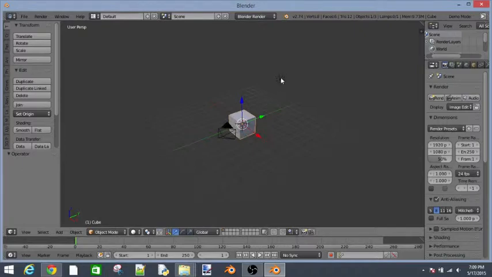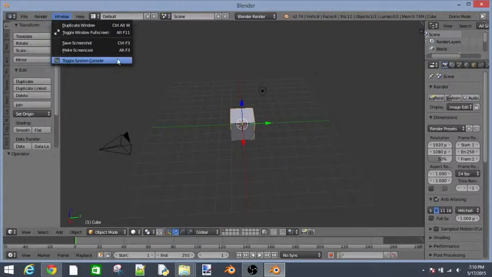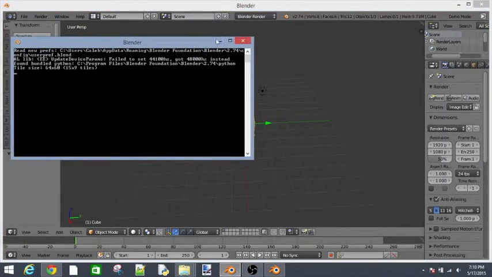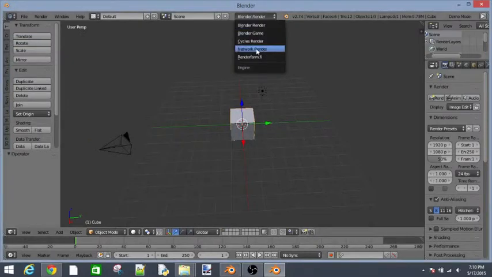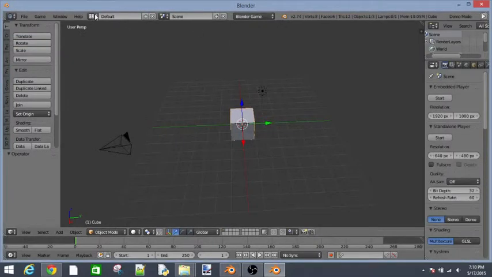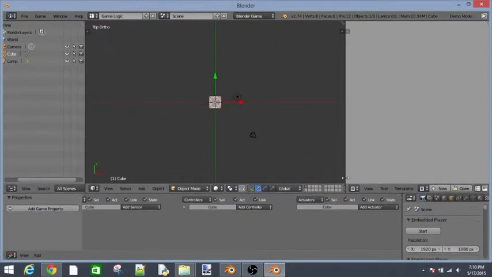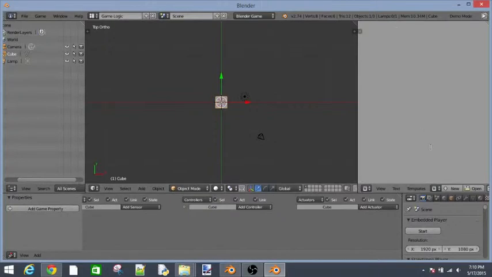This is part 2, and I'm just going to get started. So last time we covered how to print things to the console, which we're going to activate up here at Window, Toggle System Console. Okay. So right here, this is our console. The next thing we're going to do is go from Blender Render to Blender Game, and from default to Game Logic. Now that we have this, I'm just going to show you what we covered last time really quickly.